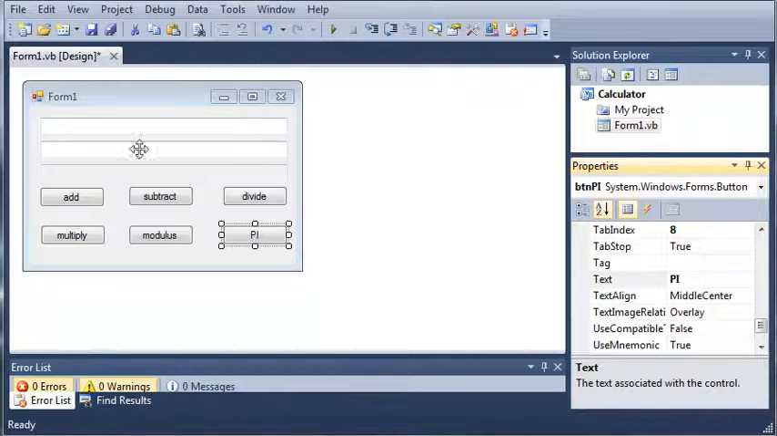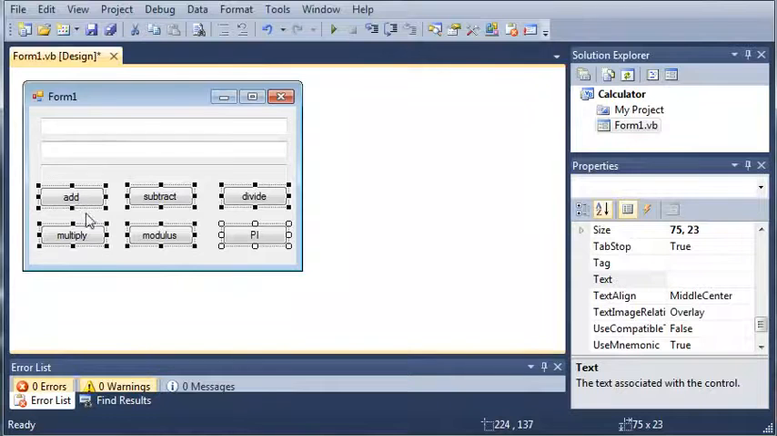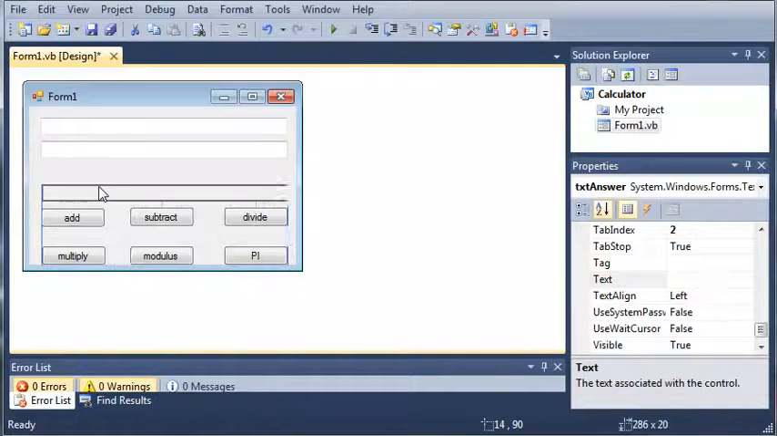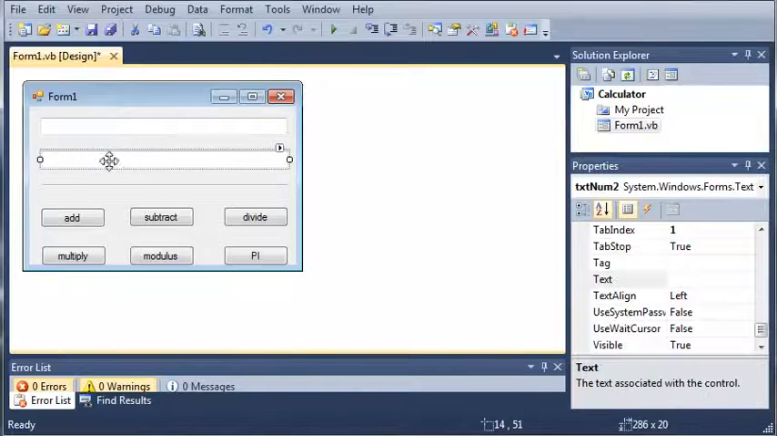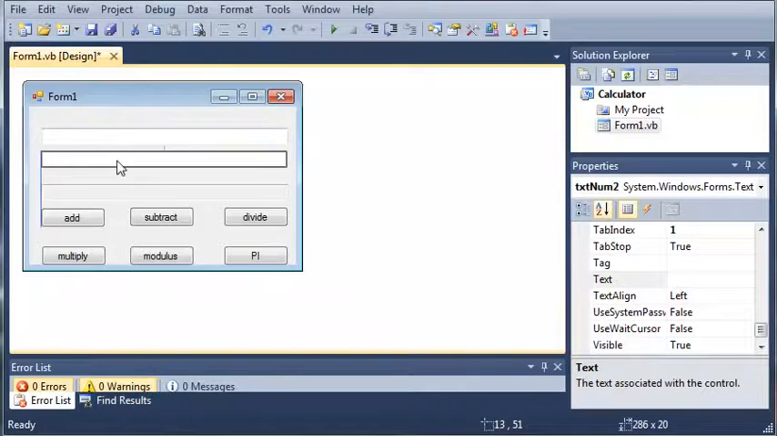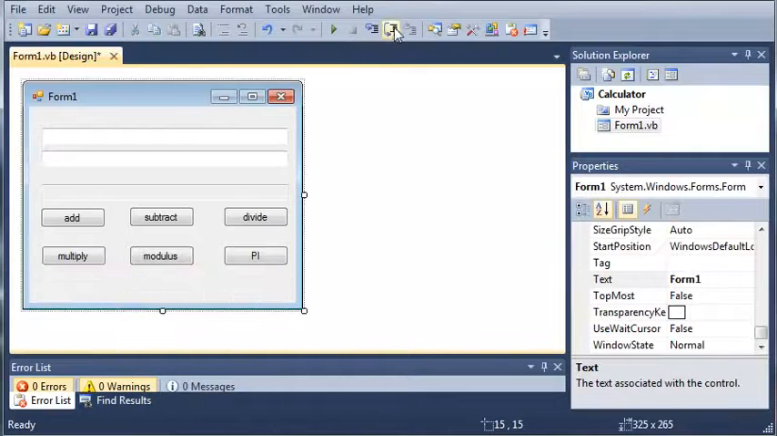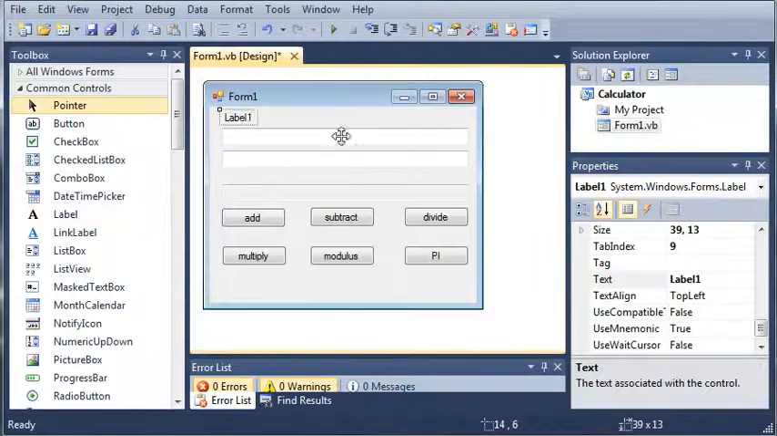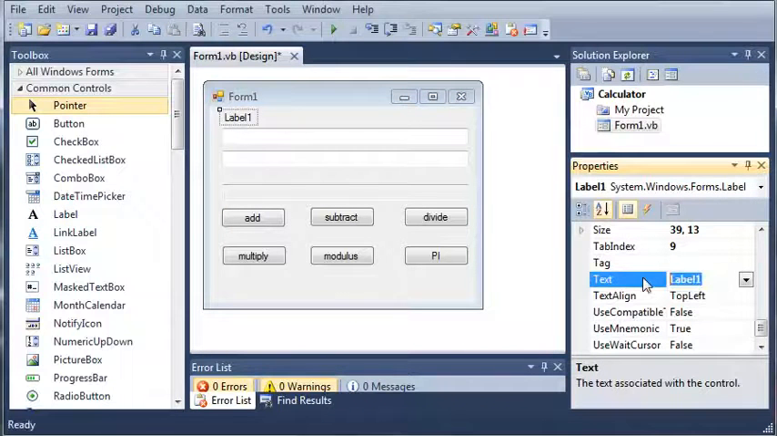So now let's add some labels so the user knows what these boxes are for. So we will just select all of these and drag them down some. We'll drag this down and this down with it. We'll open up our toolbox. We'll add a label, and we'll have this label say first number.